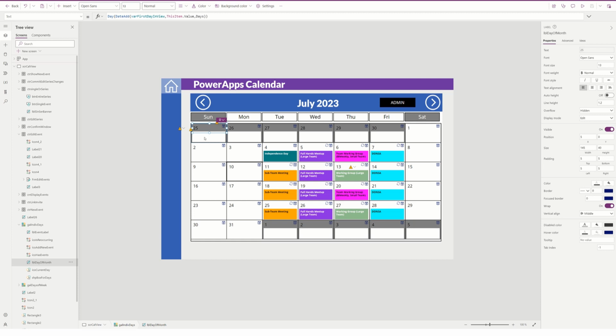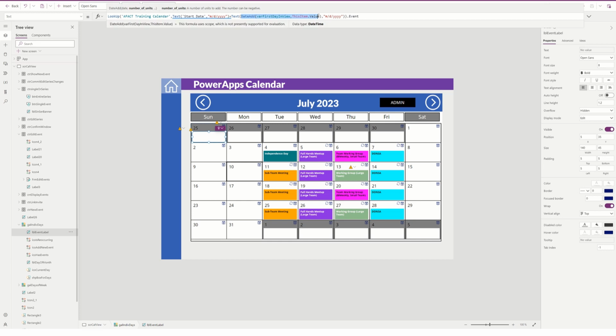So for the event right here, we're doing a lookup to my list and saying the text value of the start date in this format, if that is equal to the date add formula I was talking about, converted to a text format in this format, when those match up, I want you to display the event field of that date. And that's why all these are different, because if we go to the SharePoint list, you'll see that these events are on these days.